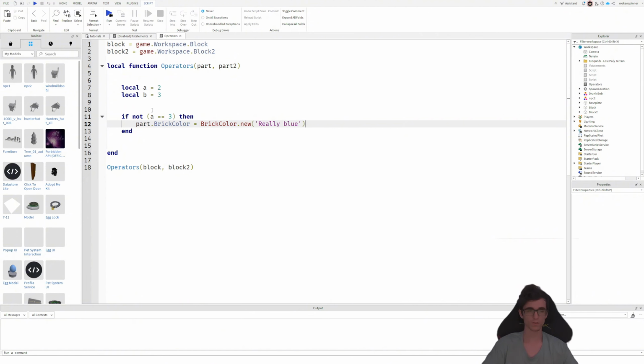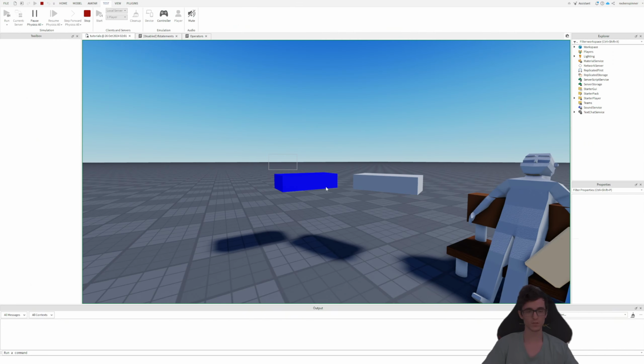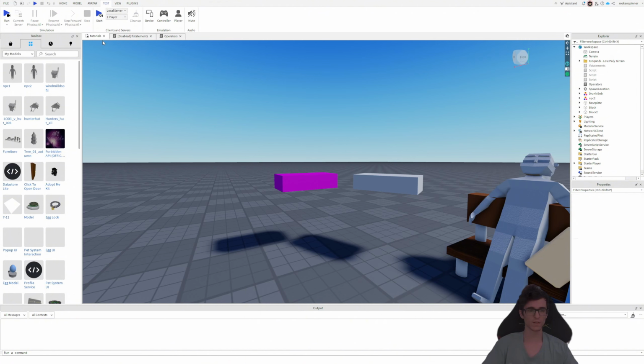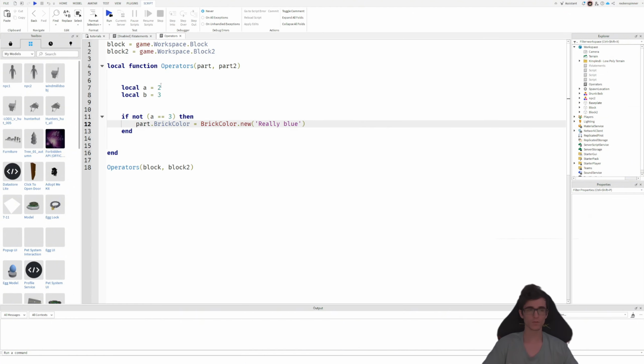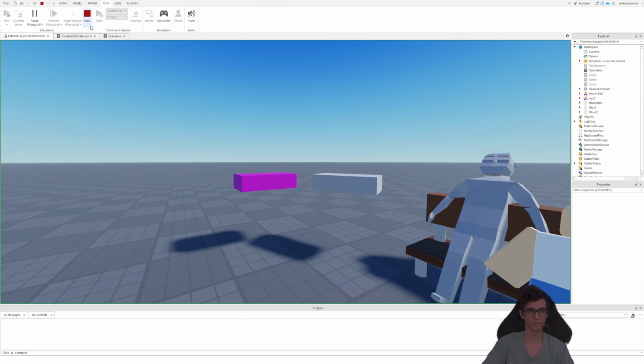So if that's false, then it changes the brick color. When we run it, it changes the brick color because a is not equal to 3. A is equal to 2. So if not a equals 3, which is true because a is not 3, then the brick color changes. If we changed it to 2, if a is not 2, then do this. Well, a is 2. So when we go to run, nothing happens.